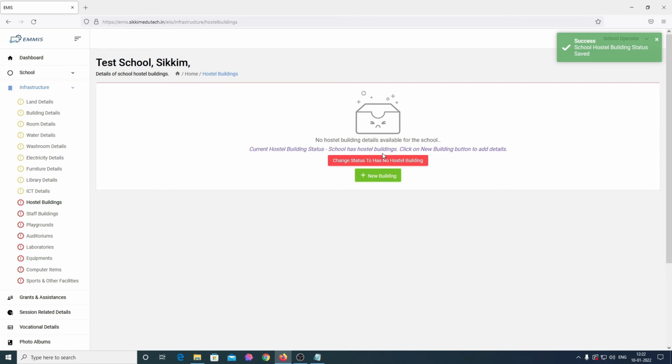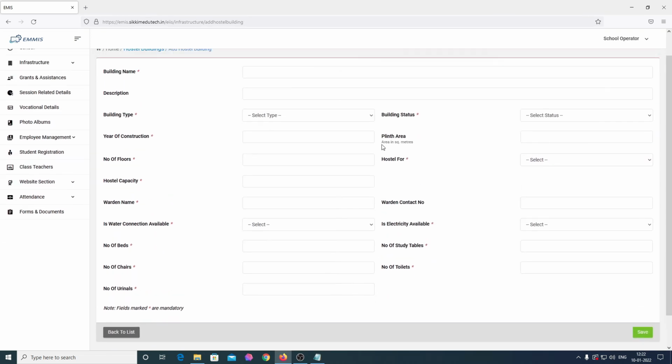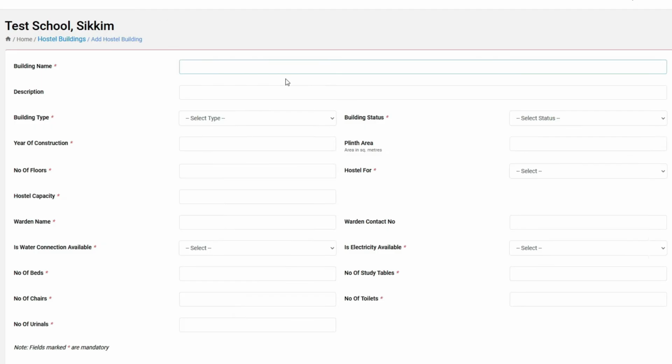Clicking on it will add the building details when you click on the plus building, which is the add new building option. After I click on it, I'll be redirected to an add hostel page, wherein there is an option to add further details. There is the building name, description, building type, building status, and numerous other details, so we will be adding these details. The hostel building name is given as Hostel Building A on the screen here, but if any names are designated to a particular building in your specific school, that name can be given. We have Hostel Building A for test school.